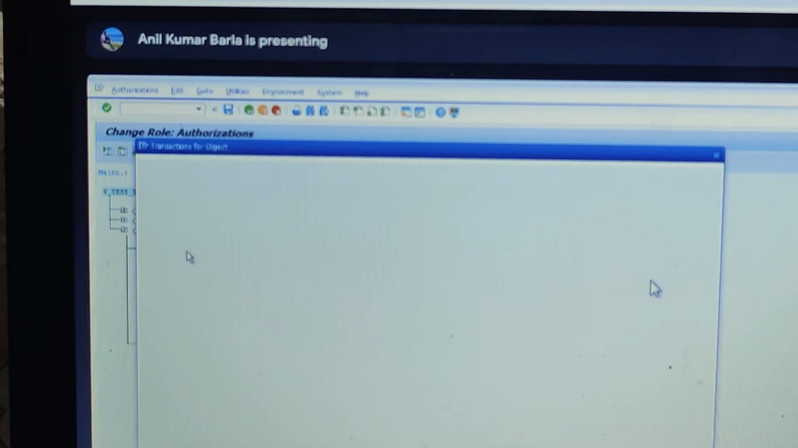If we assign the SE11 transaction code, then the S_DEVELOP authorization object comes into the picture, because SE11 is completely related to development.